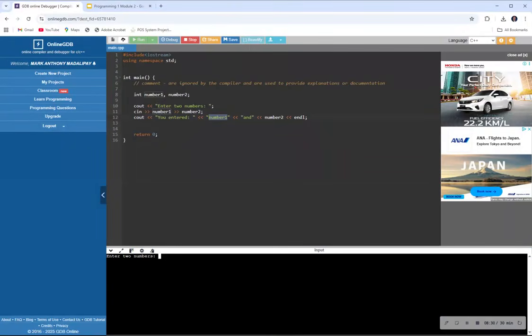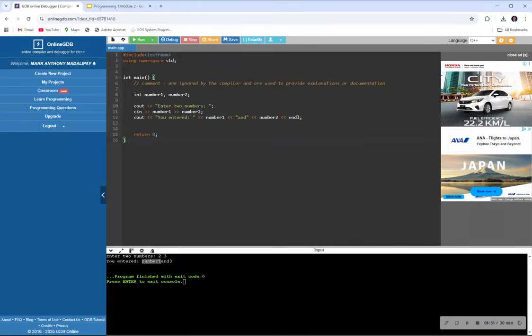So two, three, we printed number one, instead the value of number one that is stored in that variable, right? So please be mindful also of putting your quotation marks. Again, space, space.